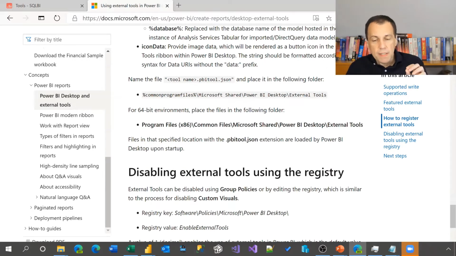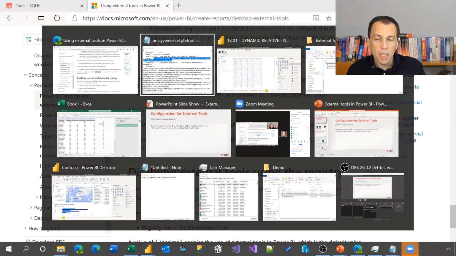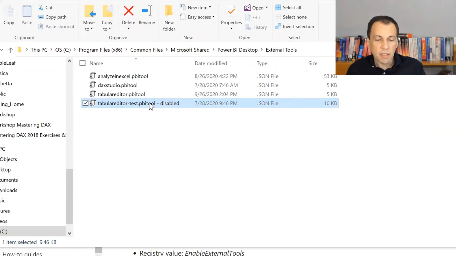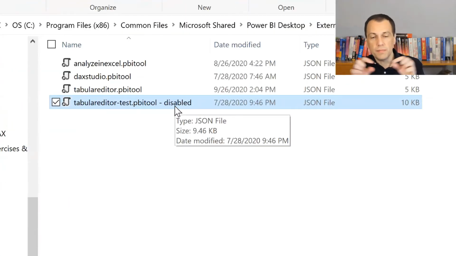The files must have this extension, .pbitool.json. Any other file is ignored. So the file has to be in this directory with this syntax. So if I want to disable, for example, a tool, because I don't want to display a tool, I can just rename the file like I did here, and I can add something so that the name of the file doesn't end with pbitool.json. I can write any other name and it is ignored.